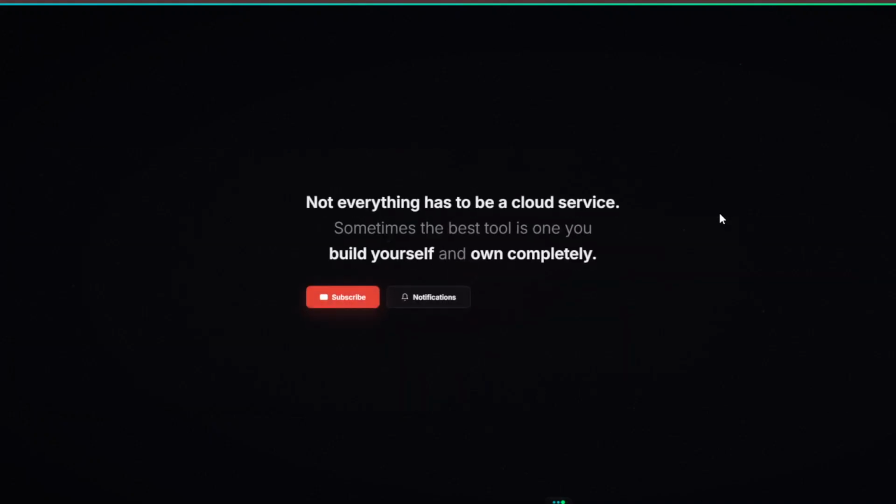This is what excites me about the current state of AI. Not everything has to be a cloud service. Not everything needs a subscription. Sometimes the best tool is one you build yourself, that you own completely, that works when everything else fails.